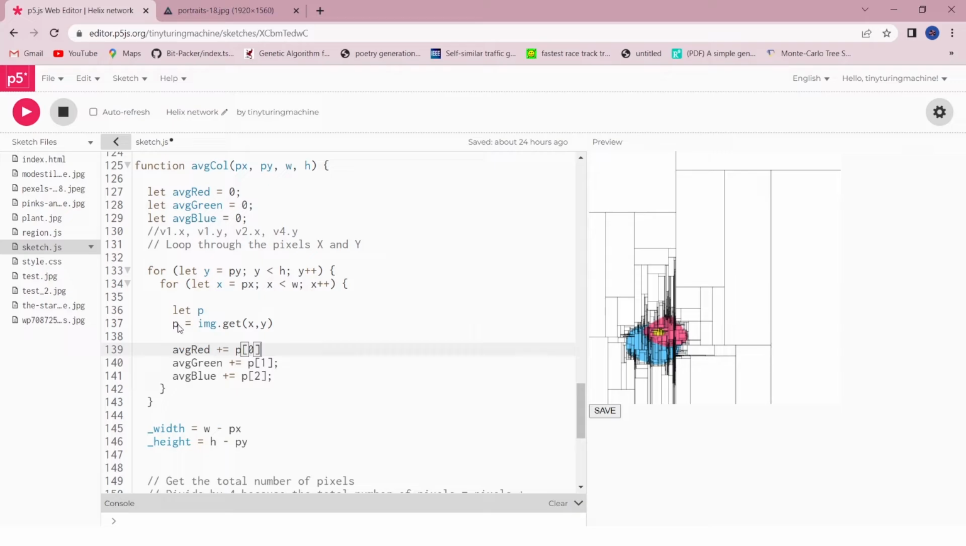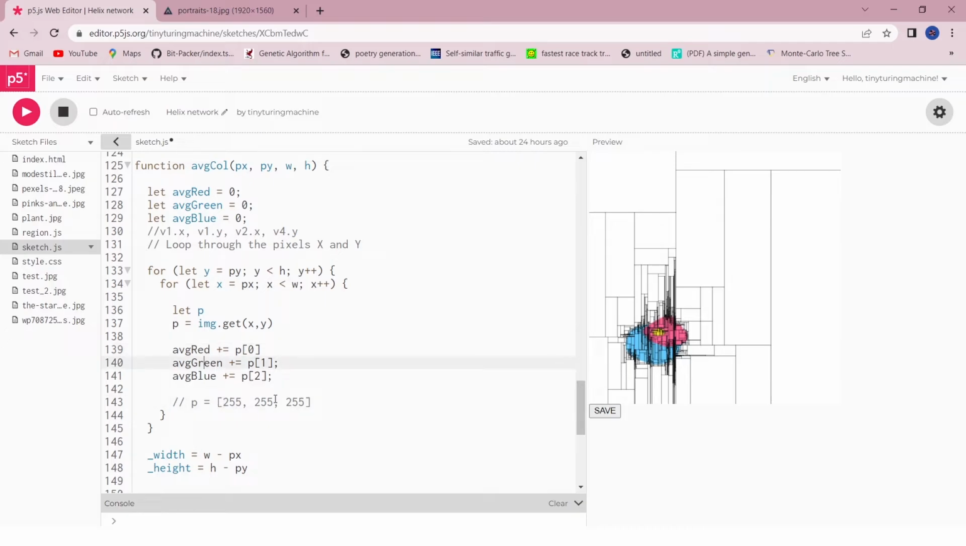So x and y is going to get the pixel, and you'll get average red plus equals the red value, the 0th value of the pixel array. You'll be returned with something like this: p is equal to an array where the first value is R, second is G, and third is B. So you say average red plus equals 255, green plus equals 255, and keep going on like that.